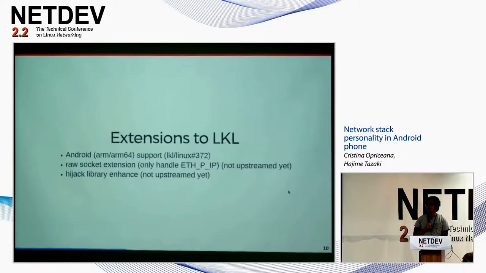The extension to LKL this time is trying to support Android devices, which is just an improvement to the cross-compilation tool for LKL. We also extended the network backend available for LKL, which was implemented as a virtio device. In order to support the cellular interface equipped in Android devices, we extended the packet socket extension to handle only IP encapsulation. And to support Android applications implemented in Java, we also had to extend our hijack library. I'm going to detail this hijack library later, but this is the list of the extensions.